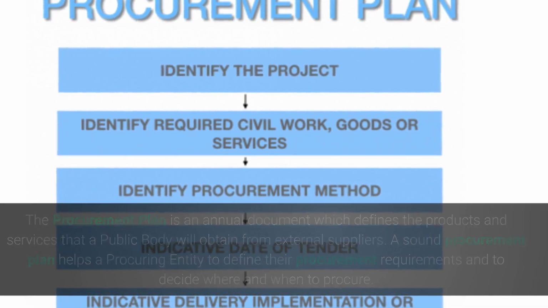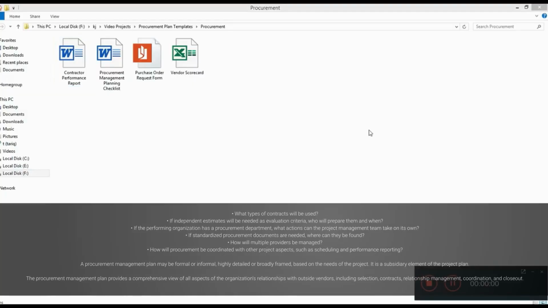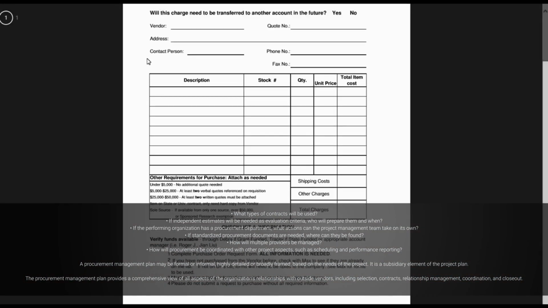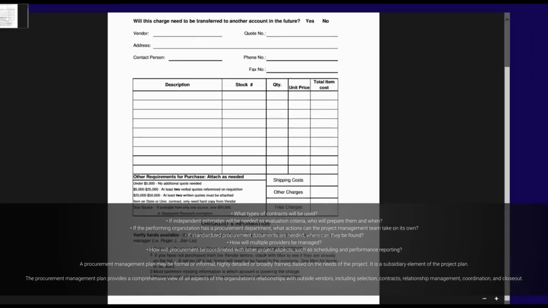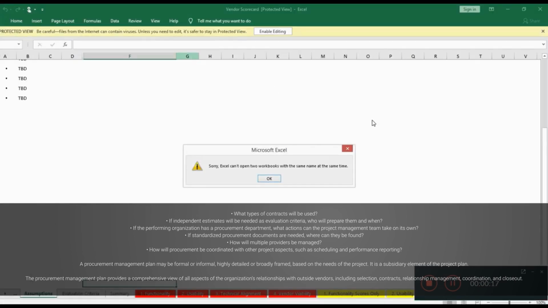The Procurement Management Plan should describe how the remaining procurement processes, from solicitation planning through contract closeout, will be managed. For example, what types of contracts will be used? If independent estimates will be needed as evaluation criteria, who will prepare them and when? If the performing organization has a procurement department, what actions can the project management team take on its own?